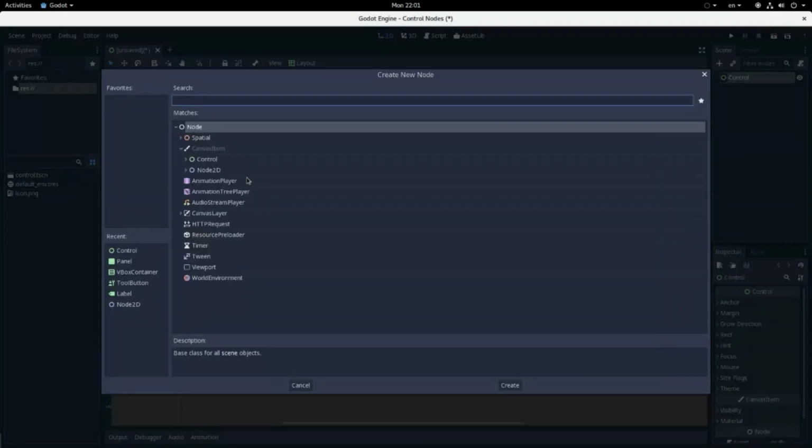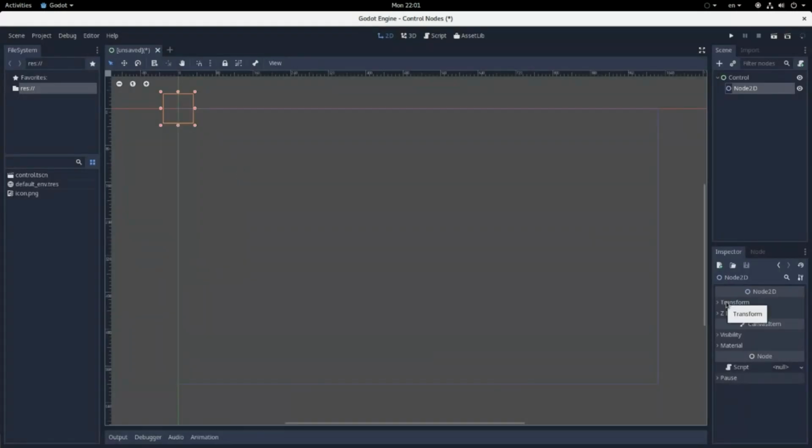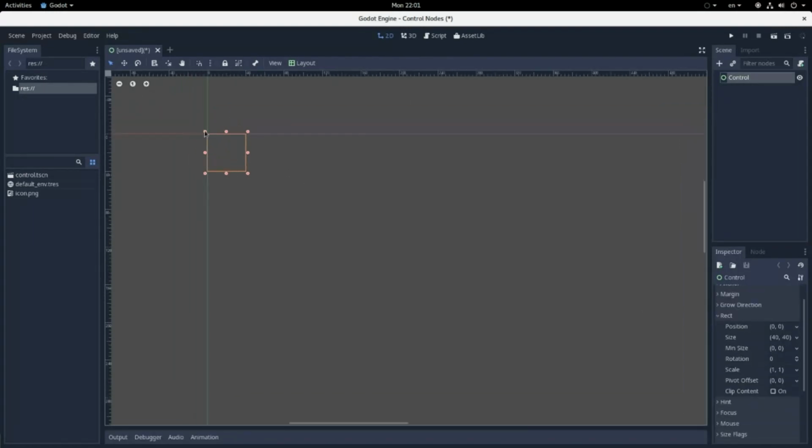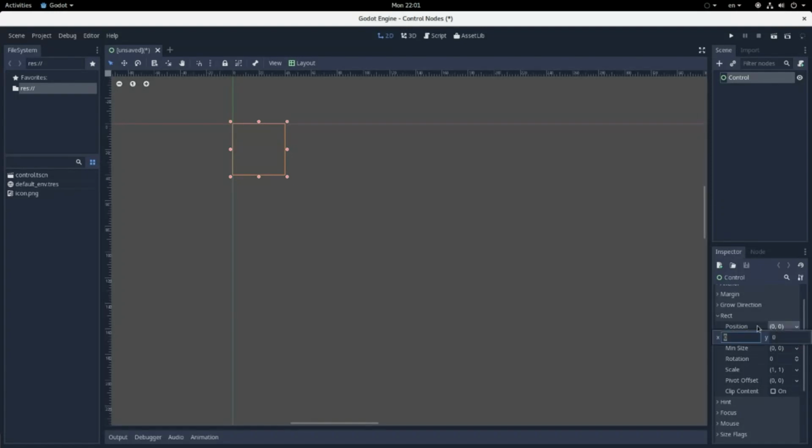So Node2Ds, if I just make one right here, have a category called transform, which holds all of the data for, well, where it's positioned. So that's how it's rotated, how it's scaled, and where it is. It's pretty simple, pretty nice to use. Control nodes, it's pretty much the same, except they have a different category called rect, which is literally a Rect2 type, or just a rect type, as you can program, which holds a position, it holds a rotation and a scale, but it also has this other stuff.